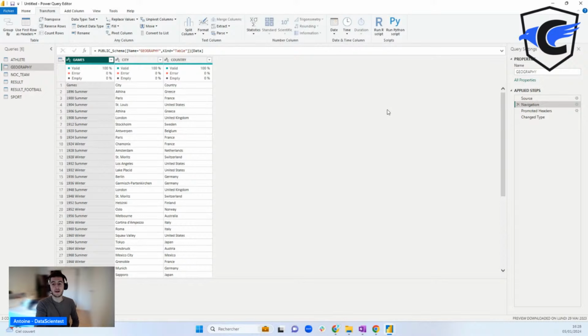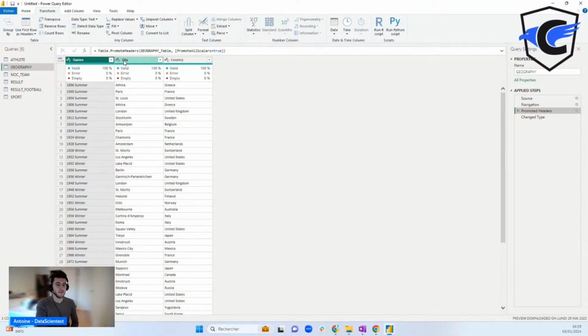So why is it interesting to have applied steps? Because every time, you can come back to a previous version of your table, okay? Then we clicked on use first row as headers. It created a step named promoted header. And you see after this step, we have game, city, and country here, and we don't have the first row anymore, okay?